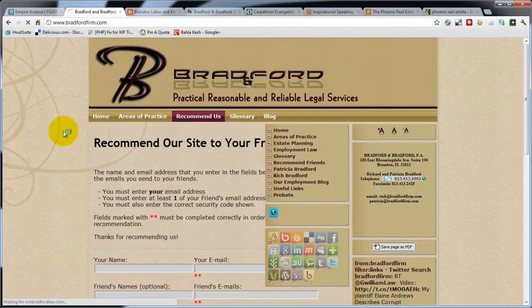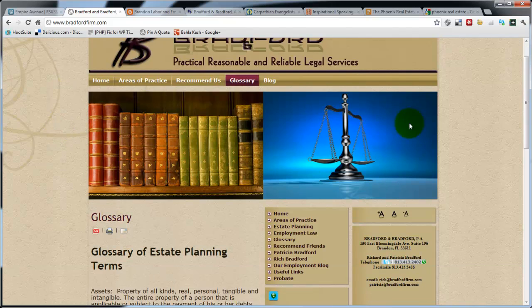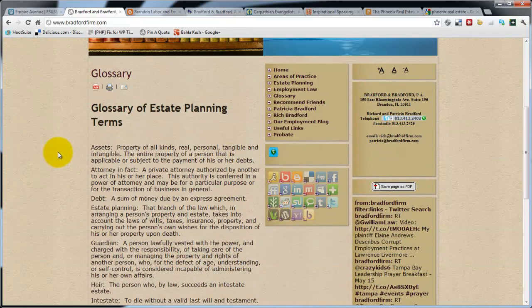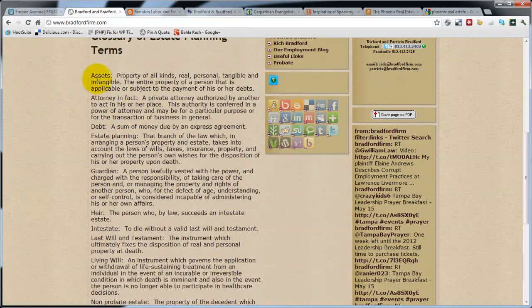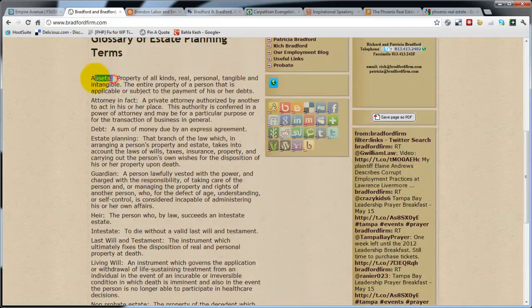Glossary. I really like your glossary, with the exception, again, of the banner. I would put maybe a smaller banner, okay? But the glossary is great. I think it's really helpful. There's a lot of text in here, a lot of information. But what I don't like is I would like to see you highlight your key terms, assets, attorney in fact. Put them into bold, make some way where they really stand out.